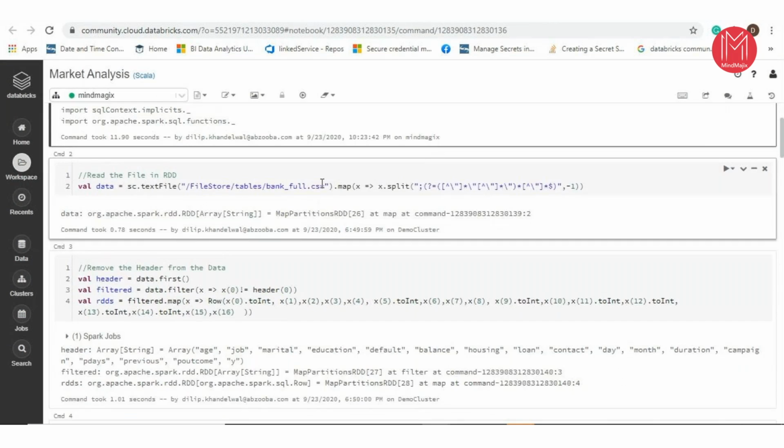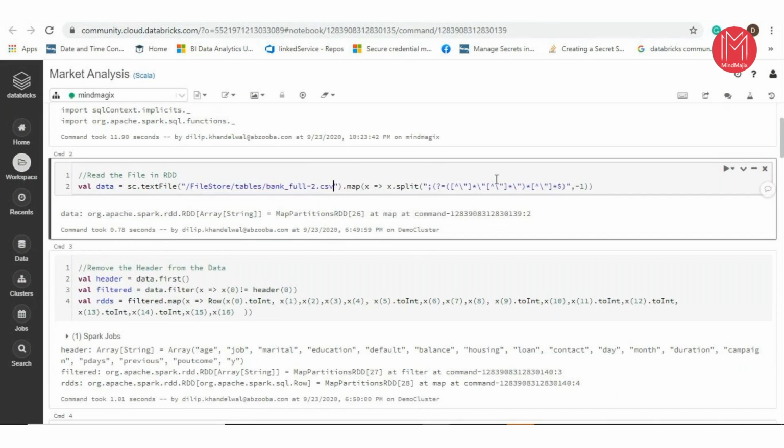I already copied that path here, so we can copy it again. And there is a map. The map function is one of the most important functions in Scala. We will study it further. I just wrote some logic inside that function and ran it.